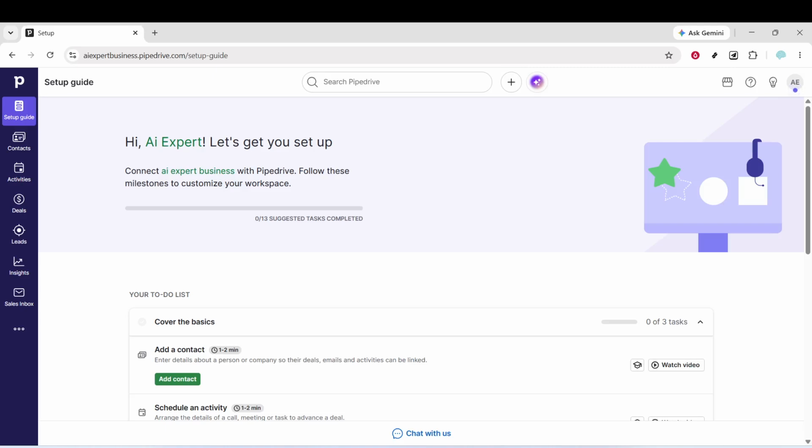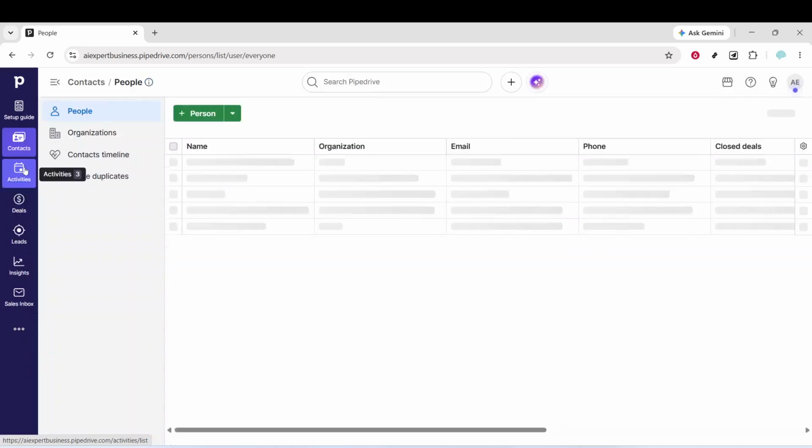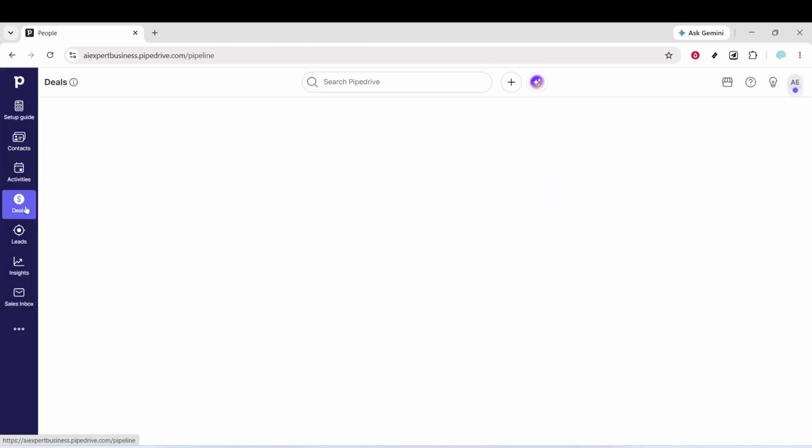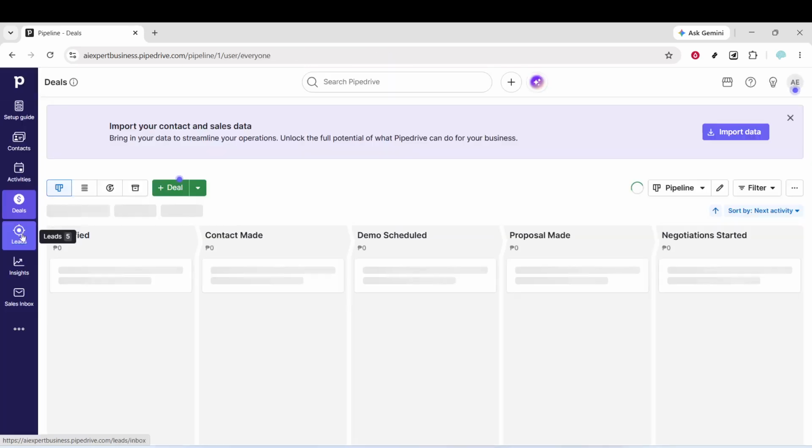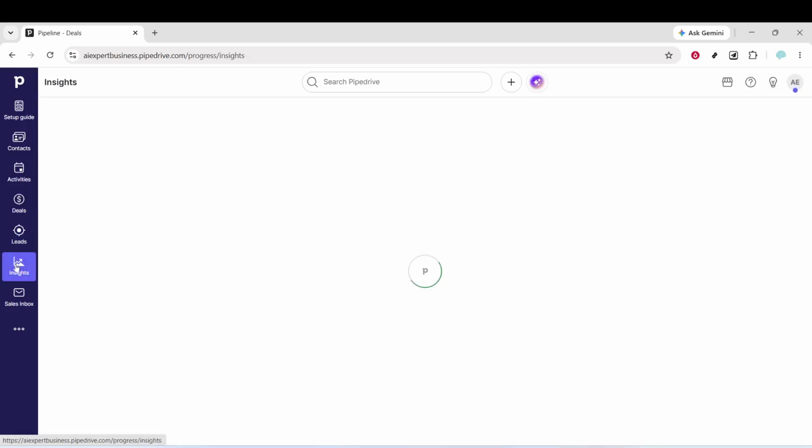Now, take a look at the left navigation menu. This is your command center. You'll see Setup Guide listed right there. That's where we're headed first. But notice the other items too. You've got contacts, activities, deals, leads, insights, and sales inbox. We're going to touch on all of these as we go, so don't worry about memorizing everything right now.